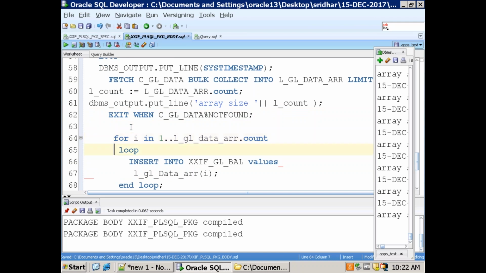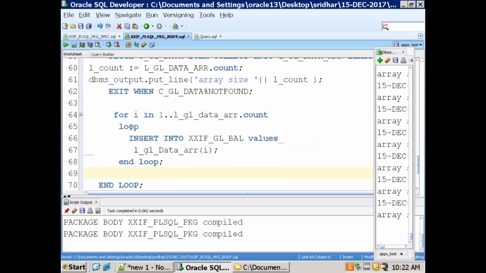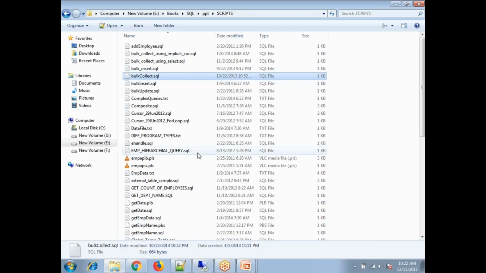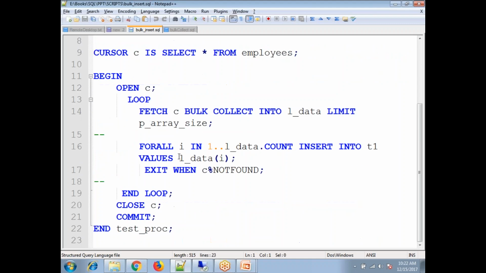This is one way. There's another syntax also for bulk insert. Now here you're trying to insert 5,000 records. So there is another way of inserting, so let me show you that. You can simply use this particular logic, FORALL.